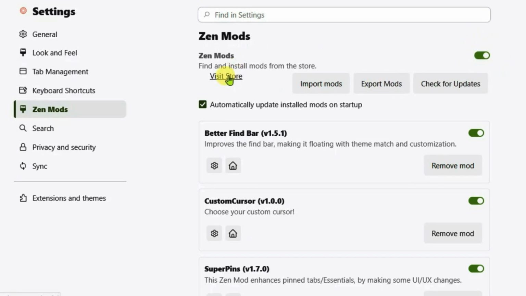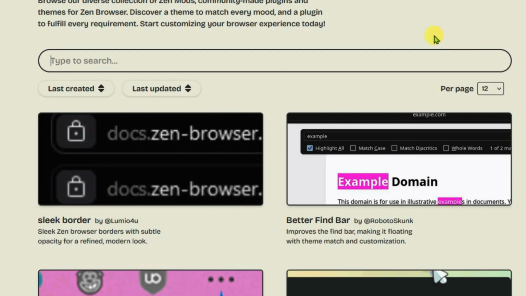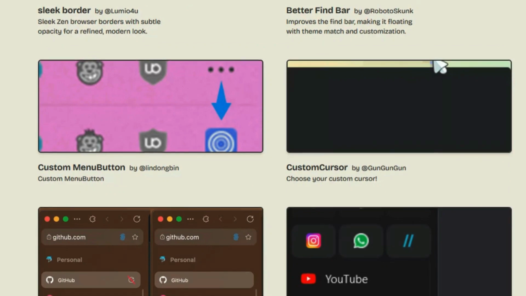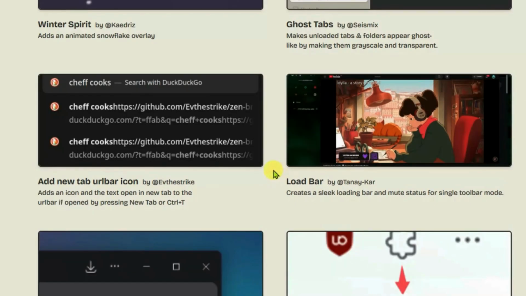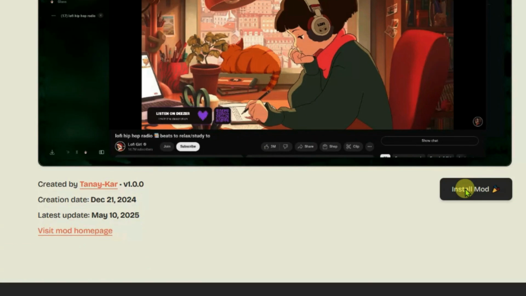Now let's go to BGT store to find some mods. These are Zen mods. You can either search the mods from here or even explore them by yourself and then install the mods that you want. For example, I want to install the mod. Click on the mod that you want to install. Scroll down and click on install mod.